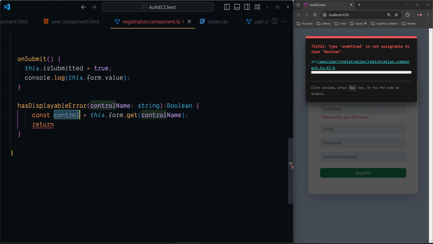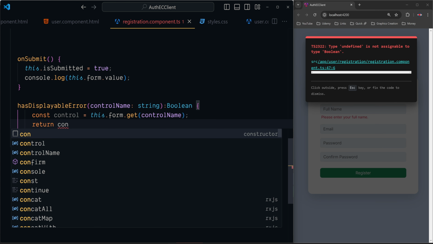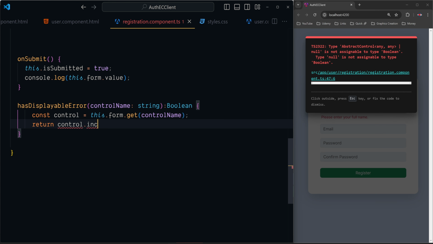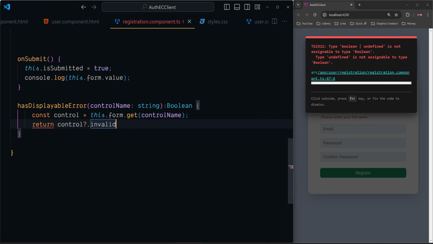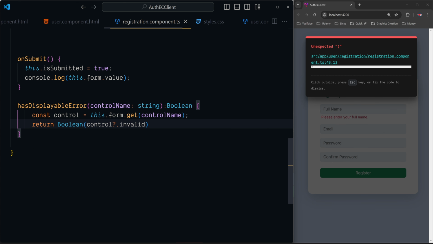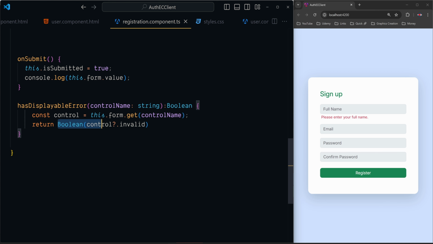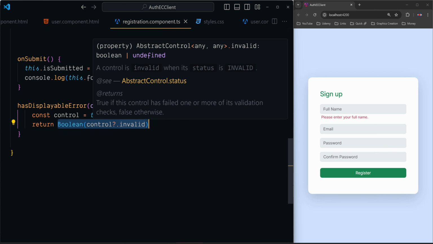First of all, this control must be invalid. That we can check using the control property invalid. As you can see here, this property can have a Boolean value or undefined, so we have to convert it into a Boolean value. So we will just wrap this property with the Boolean constructor. So this is the first criteria: the control must be invalid.